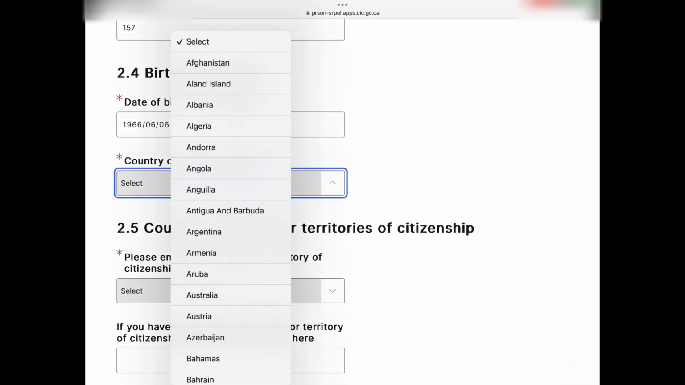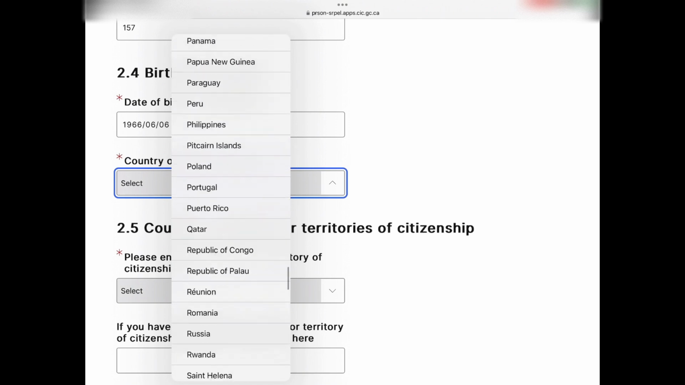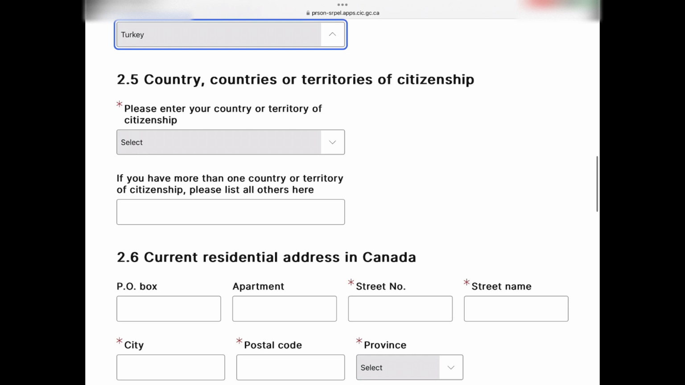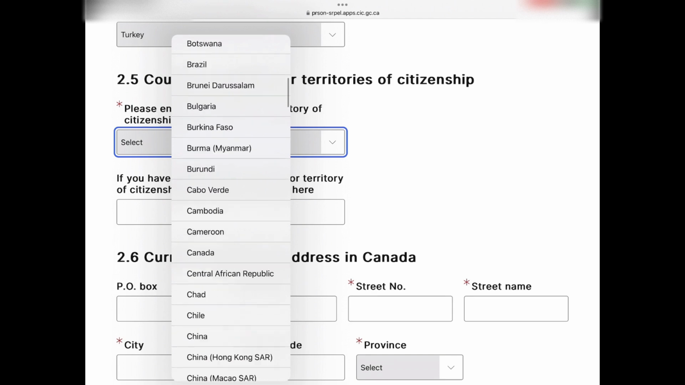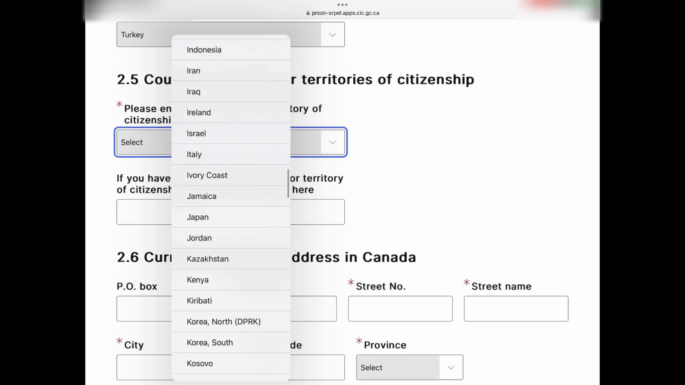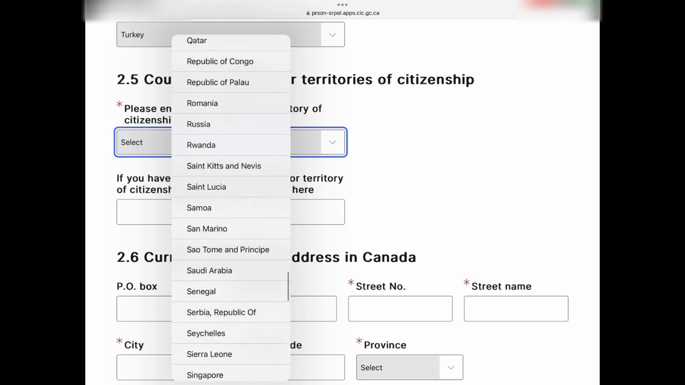Then it's asking for country of birth. I'm gonna go ahead and pick my country of birth. Then it's asking for your country of citizenship. I'm just gonna go ahead and pick the country of my citizenship. I'm gonna go ahead and say I'm a citizen of Turkey.